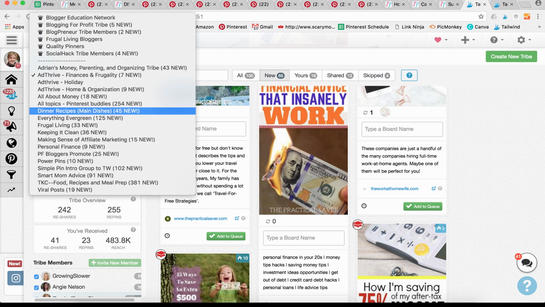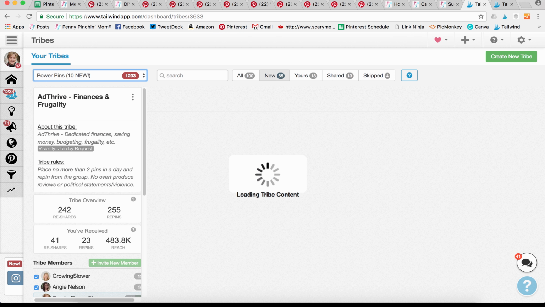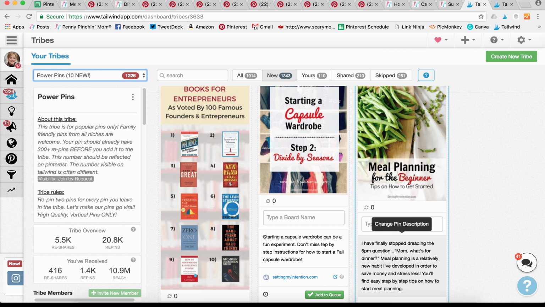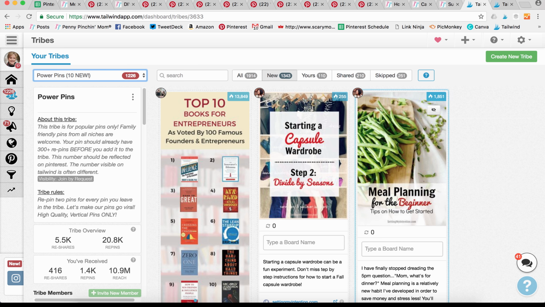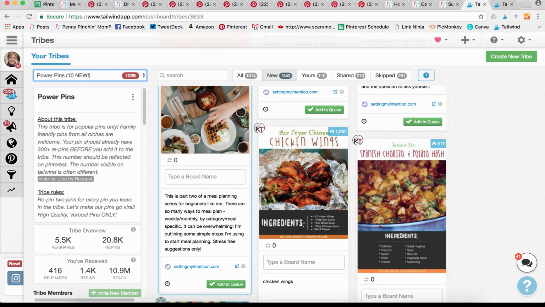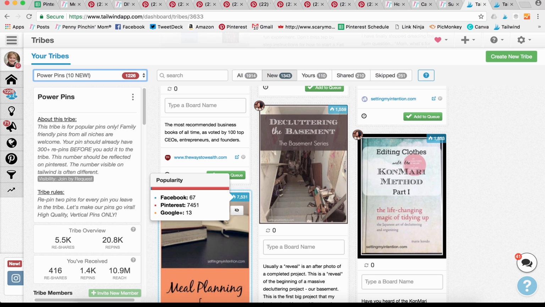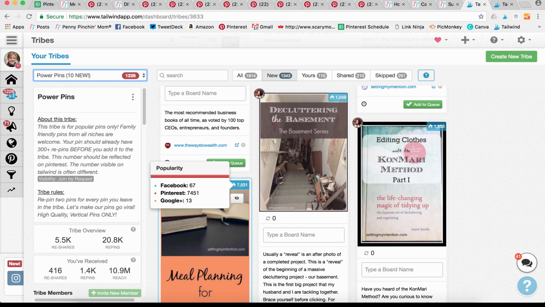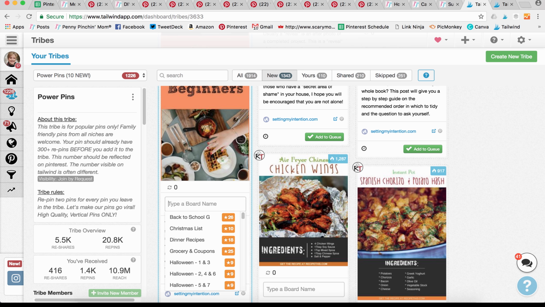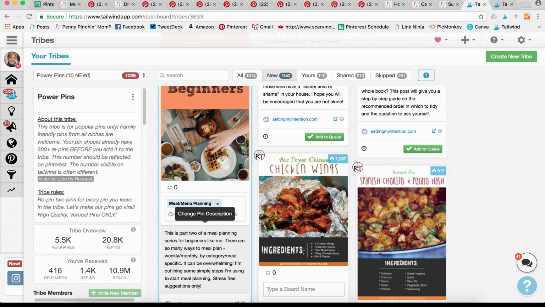So another one I want to go to that is really good for me is power pins. And I love my power pins because these have all been pinned at least 300 times, or they're supposed to. Someone did not do what they were supposed to. But like this one, it's been pinned a bunch of times. Not sure I like the font, but I go through and I find what I want to use. Like this one I like better because it's longer, 7,500 social shares, and you can see 7,400 of them were just on Pinterest. This is if you're looking for something a little more viral you want to share, you can. So I can share that to my menu planning board.